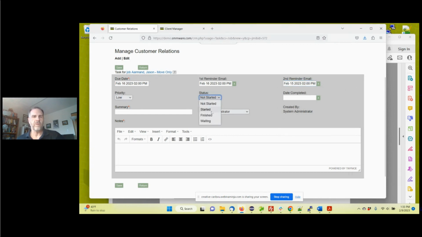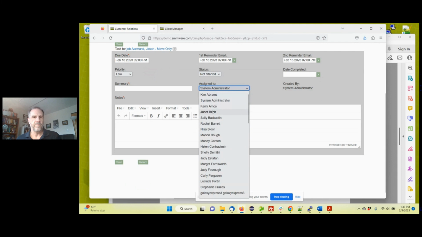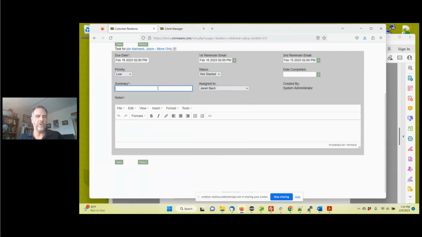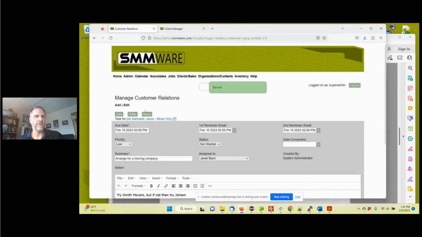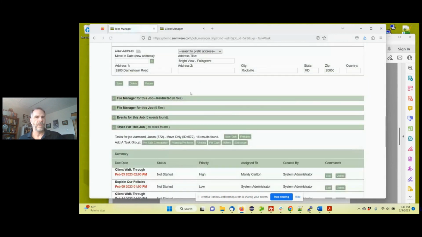You're going to have priority. Later on, when you're finished, you'll mark it as such, but it starts off as not started, of course. And when you select finished, it'll fill in the date that was completed. You can assign it to somebody. And then you put in a summary. If we filled in those fields, we can hit save and go back.